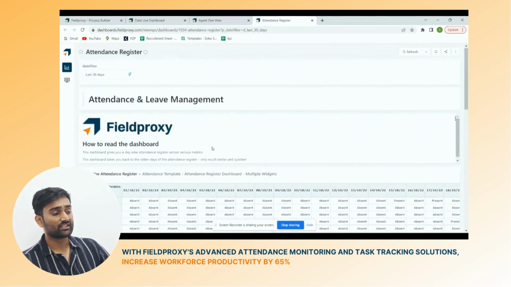So these are the dashboards, and this is how the data is presented to you from whatever we collect from your field agents. This is how the whole attendance tracking process works.